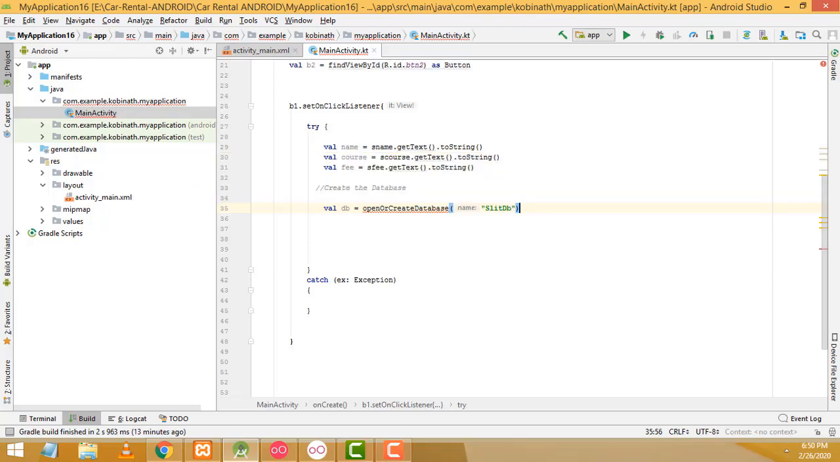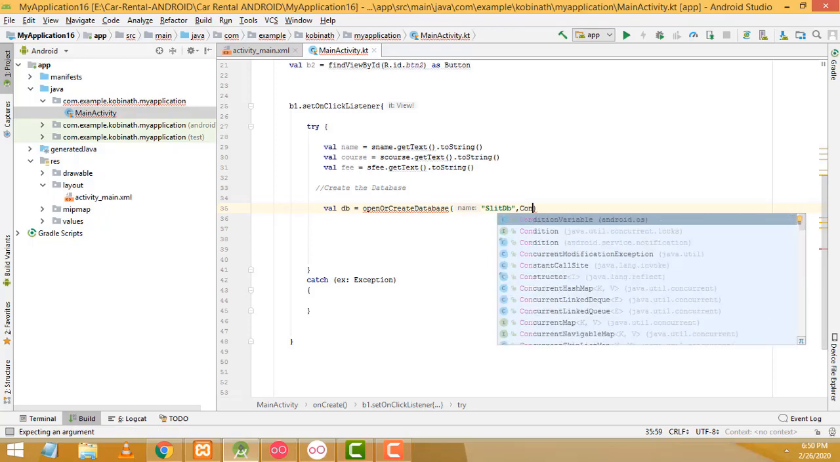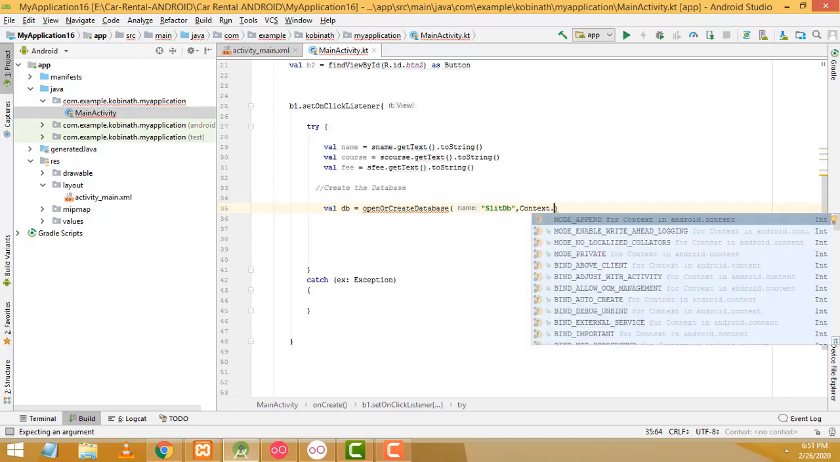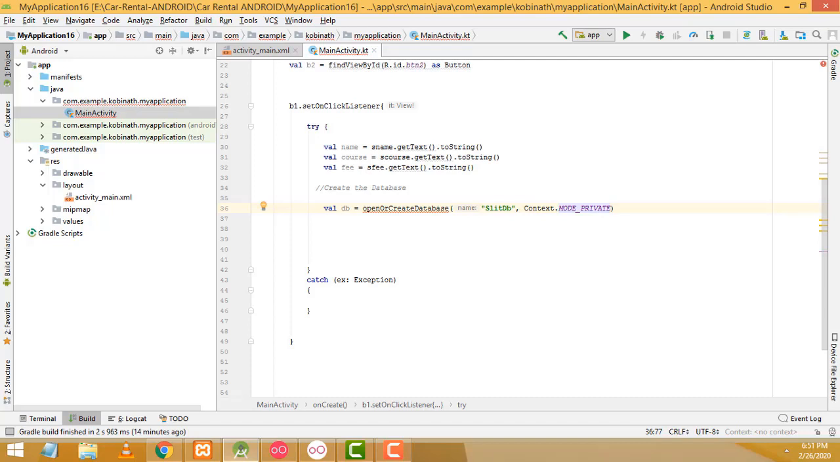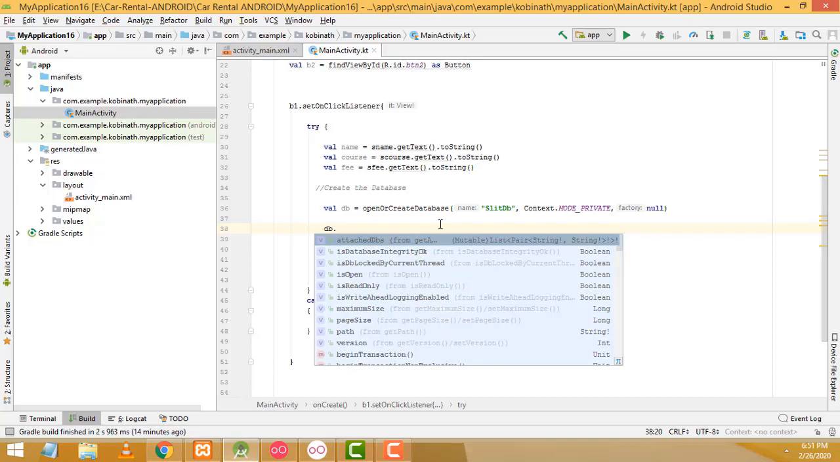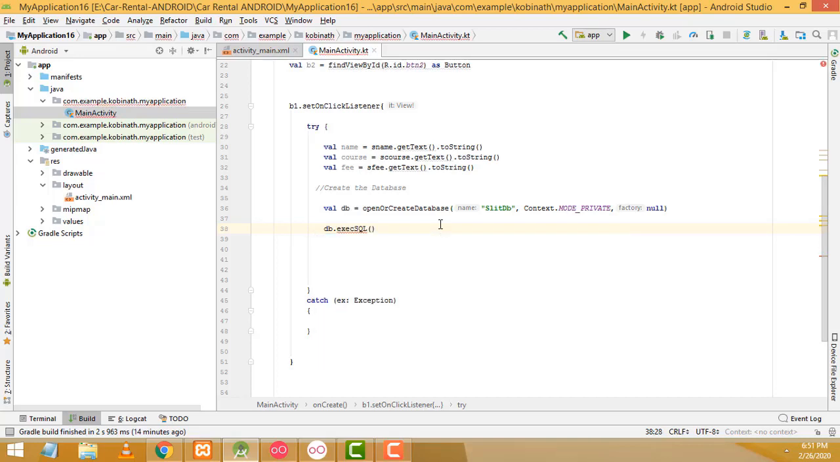Right? After that, you have to write Context.MODE_PRIVATE, and null. Now what I am going to do here is write db.execSQL. Here we have to write CREATE TABLE IF NOT EXISTS.